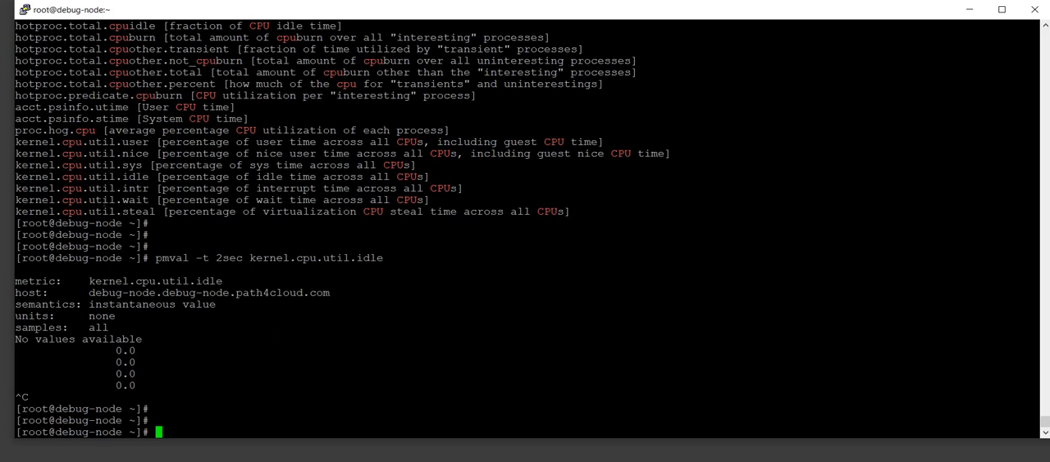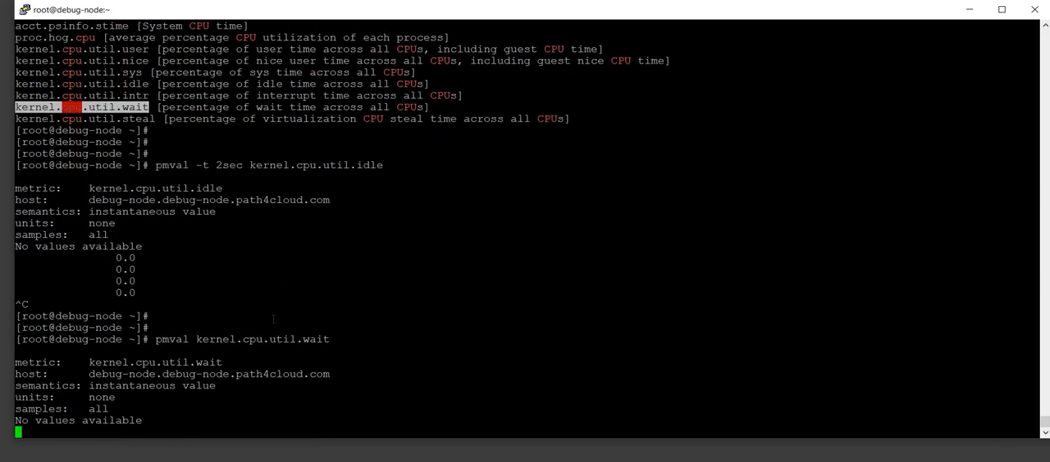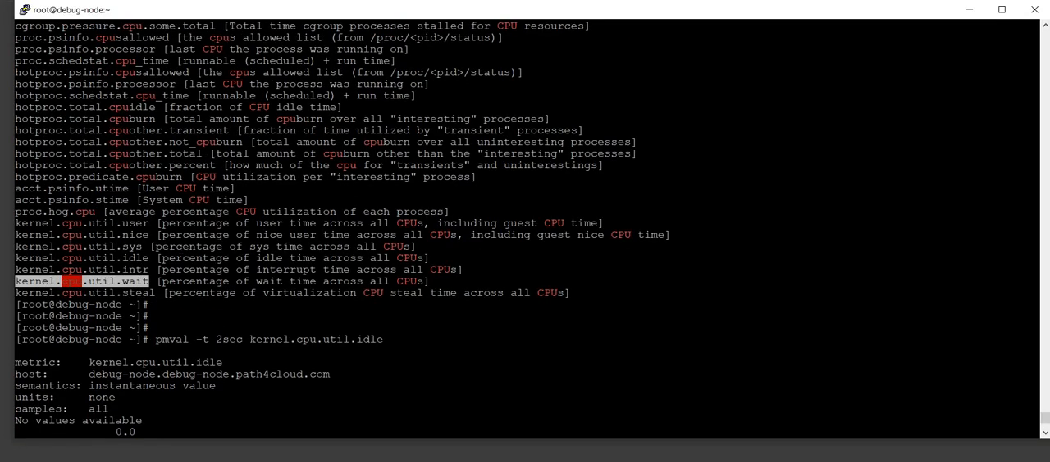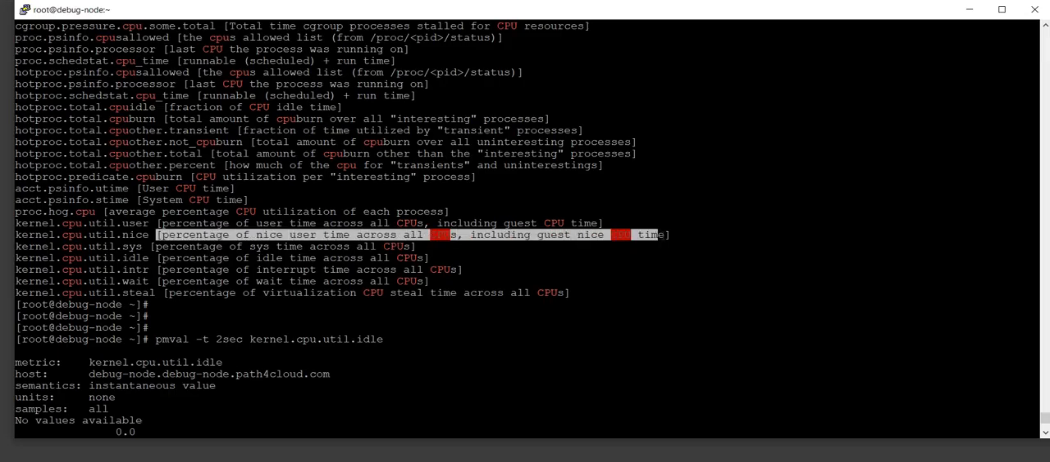And if you see, you just need to read what that particular metric is doing. For example, the nice value is the percentage of nice user time across all CPUs, including guest nice CPU time. We have discussed all of these, like nice CPU, system interruption and software interruption, in the day 2 video, where we looked at CPU troubleshooting.